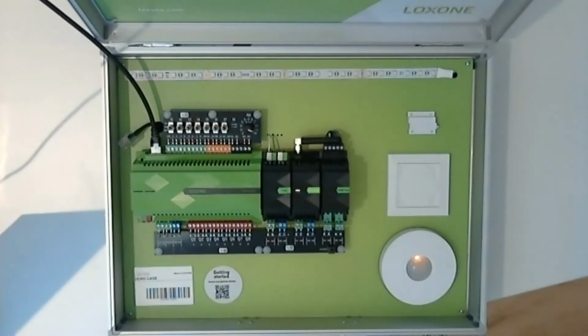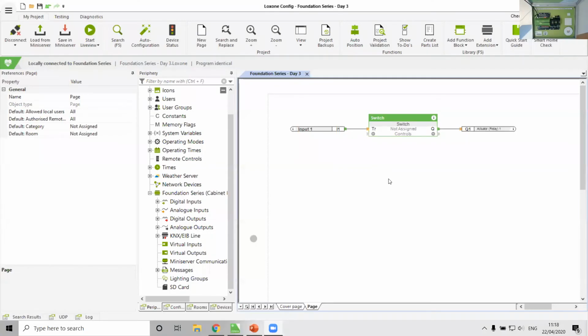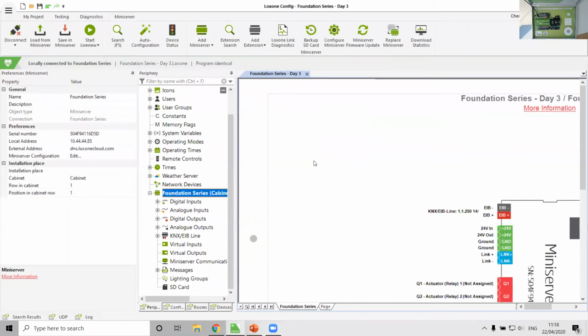Cool. So back to the screen sharing. Let's start by looking at extensions and how we can add them. So now that I'm connected to the mini server, I have two ways of adding extensions to my system. I could either pre-add extensions that I don't physically have yet.